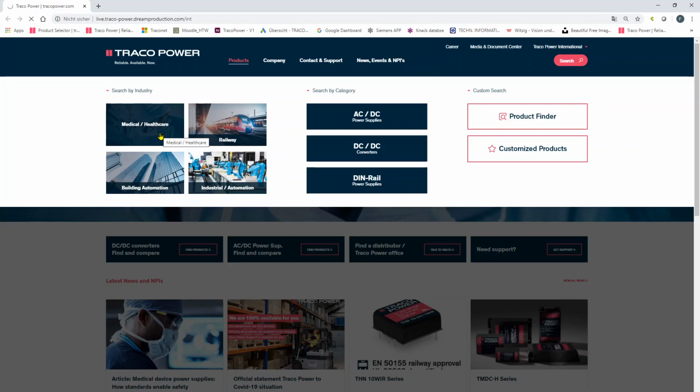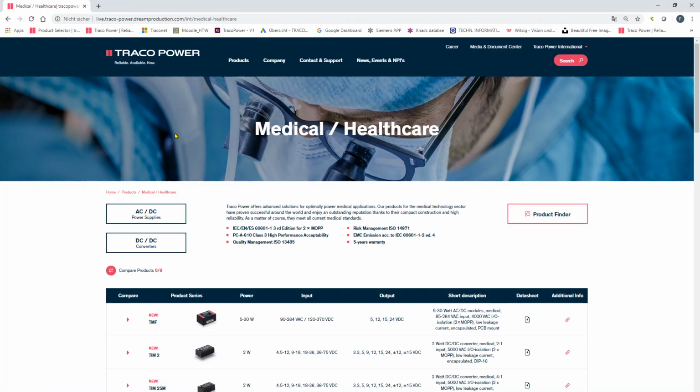Internet is a little slow right now. Okay, here we go. The main goal of the website was actually to dramatically reduce the number of clicks needed to find the right products. So here you're on the medical healthcare landing page, with a short introduction to the whole product portfolio. Then you can switch: do I want to see the AC/DC power supplies or DC/DC converters? Let's go for DC/DC converters.